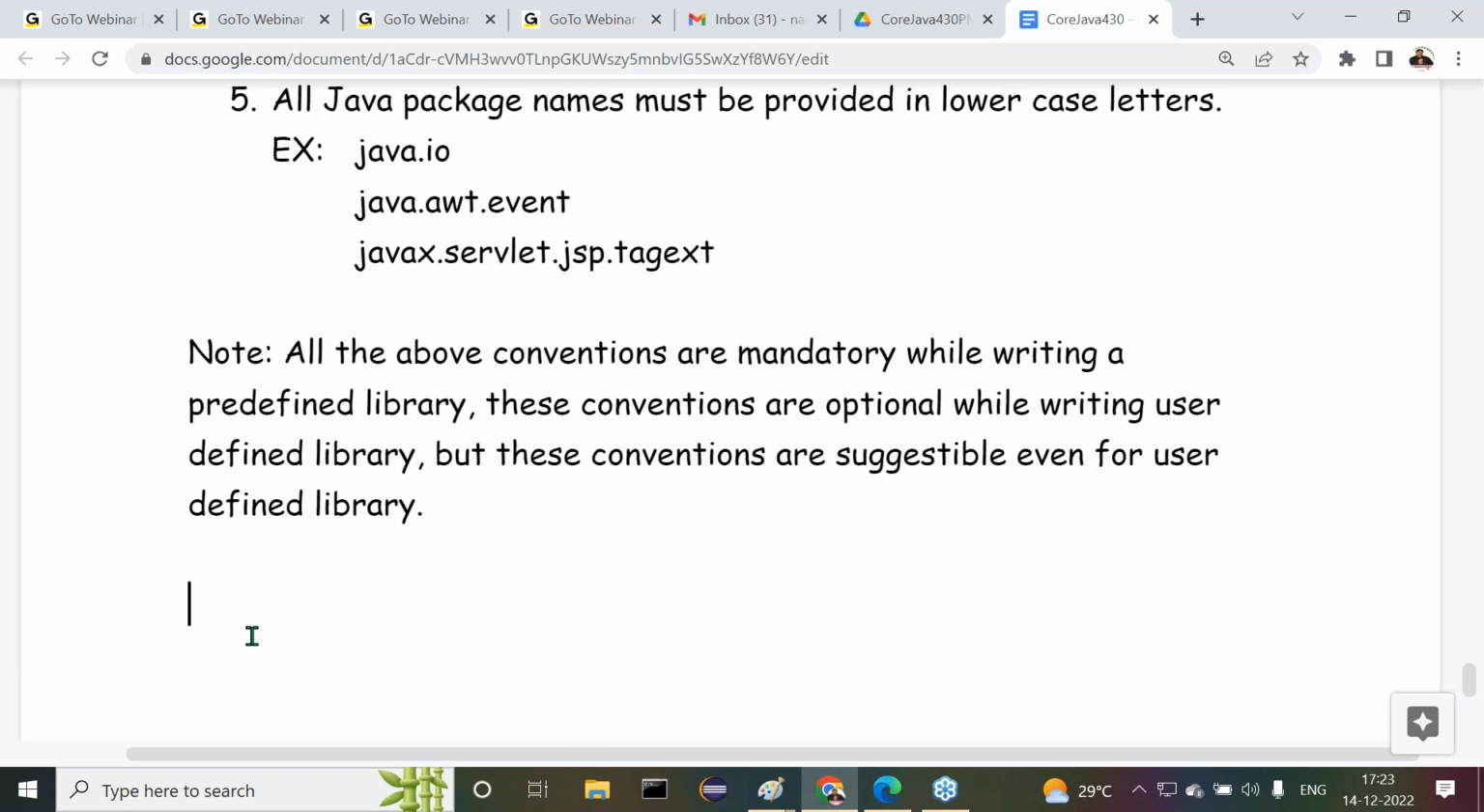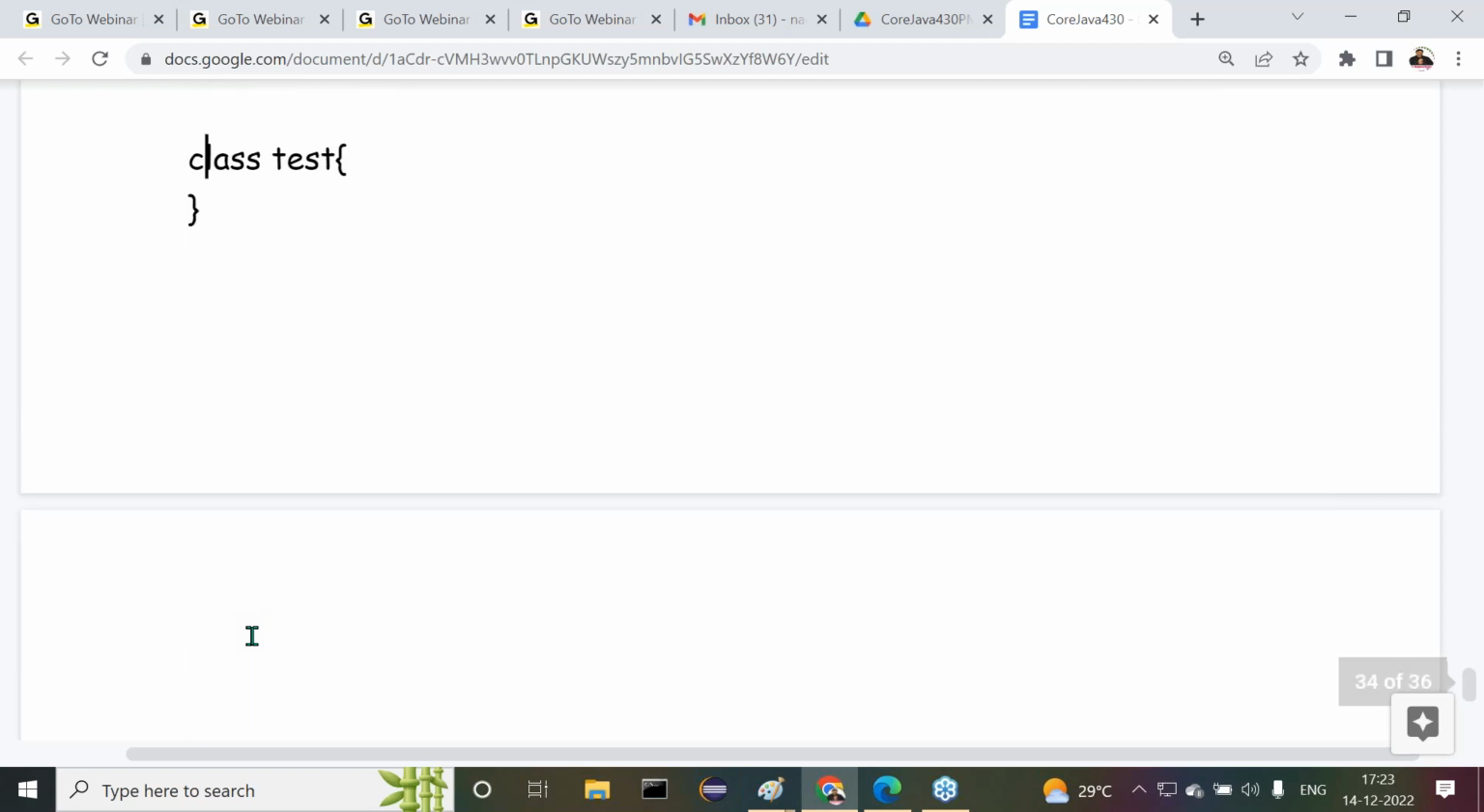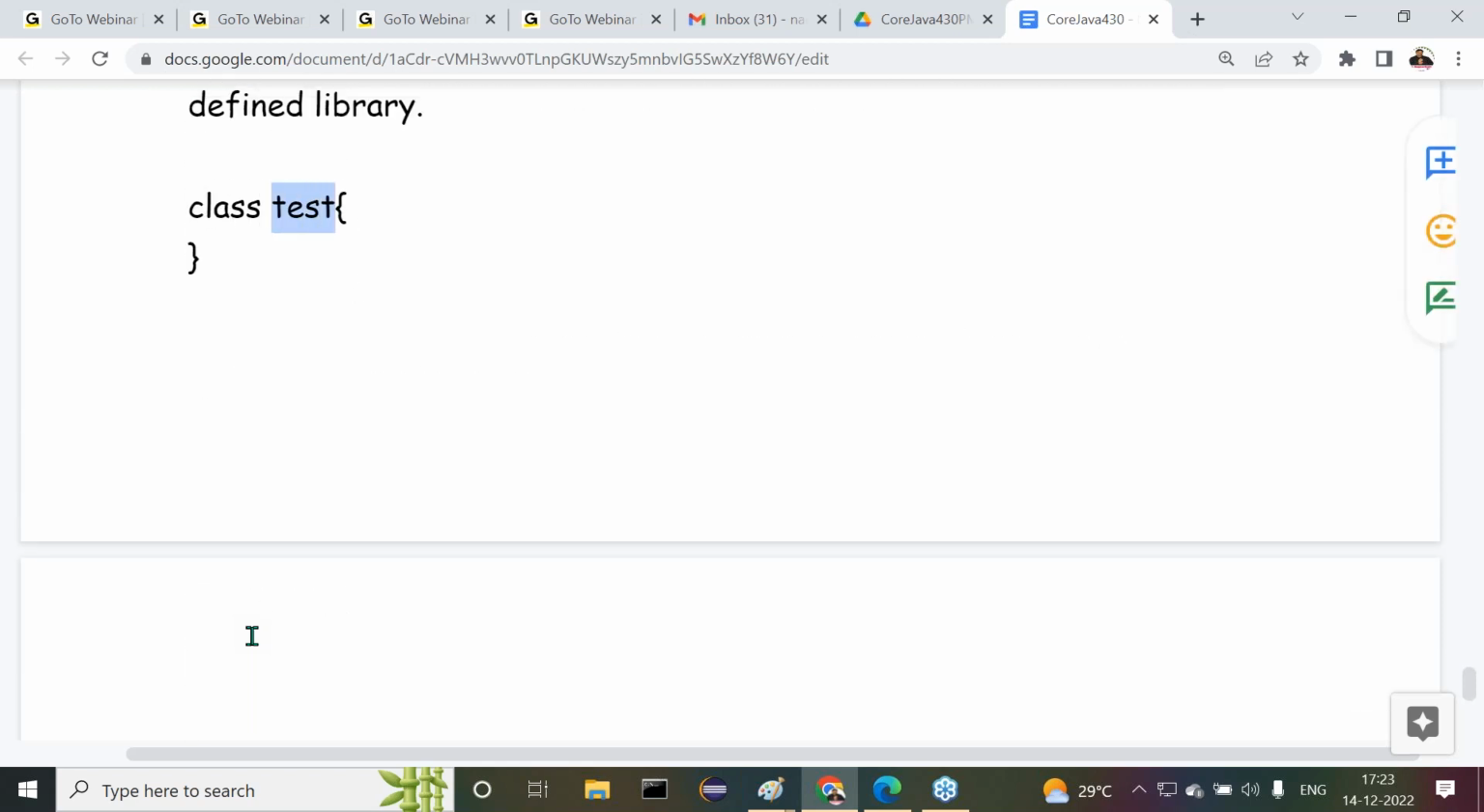In general, what mistake do you identify there? Say I want to write a class. In general, most people write class test like this. Now, this is a class name. But what is the convention we have about class names? Should it start with an uppercase letter or lowercase letter? Uppercase letter. Class names must start with an uppercase letter. But what are people writing? Small test, small t. Of course, syntactically it is valid, but it is not good programming practice.